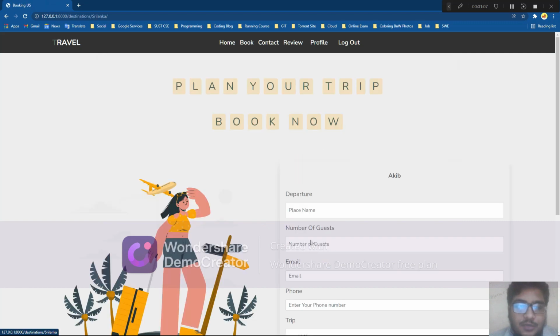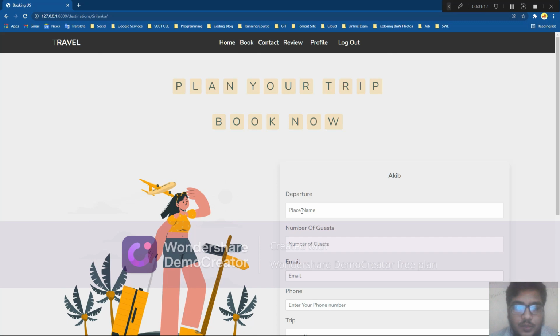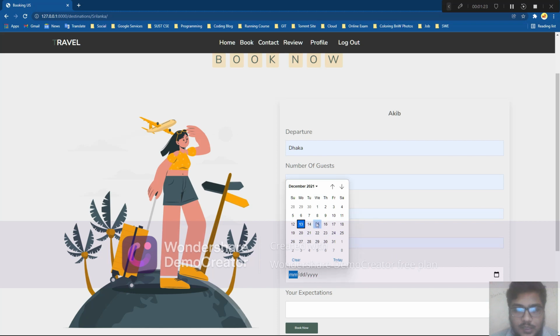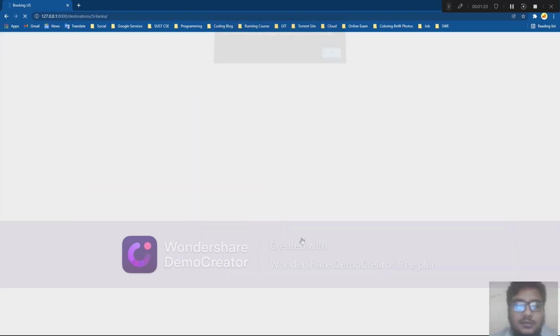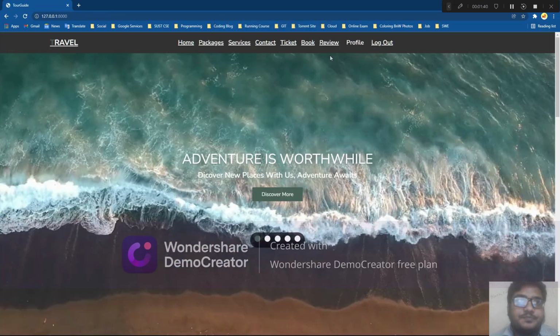Now if we click the button, to book our trip, we need to provide some information like departure, number of guests, email, additional email, phone number, trip date, like we want to trip to 15th December, and it's optional. We will then click the button. Now if you click the confirmation button, the confirmation alert message will pop up. It means the tour has been confirmed.